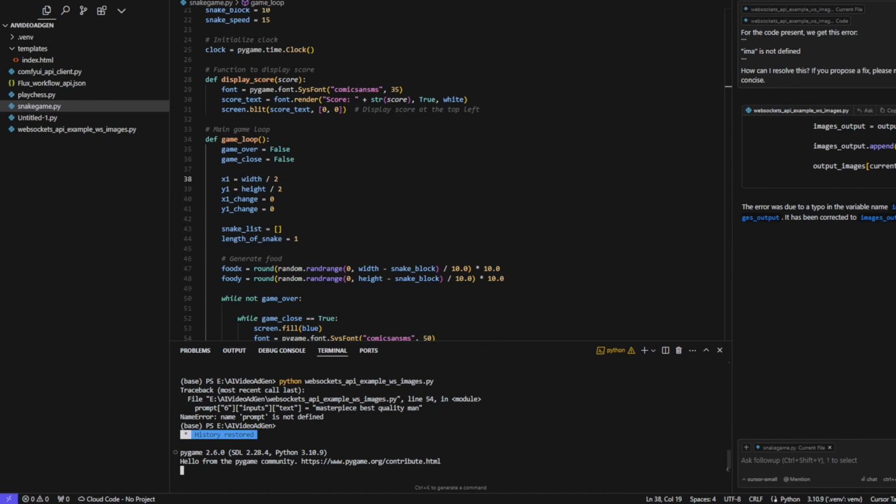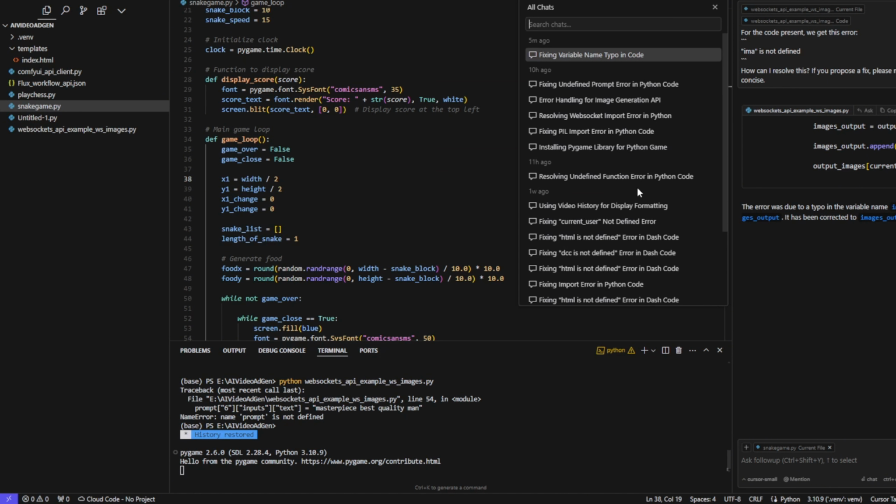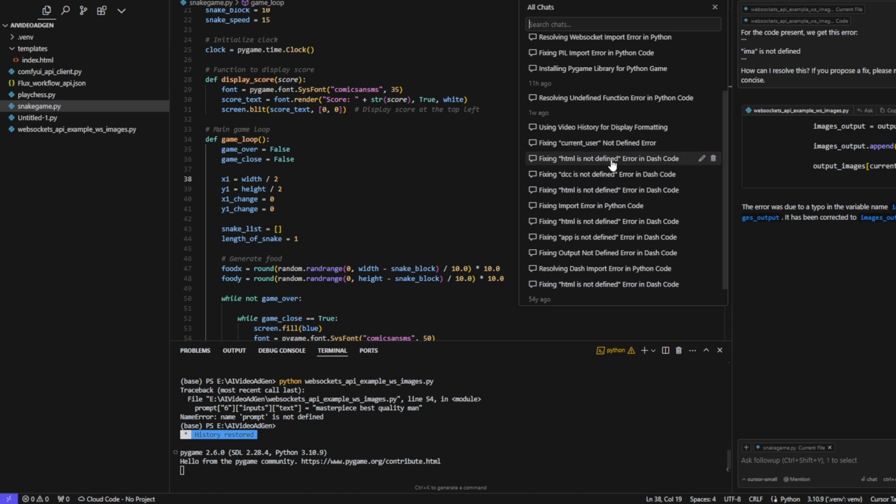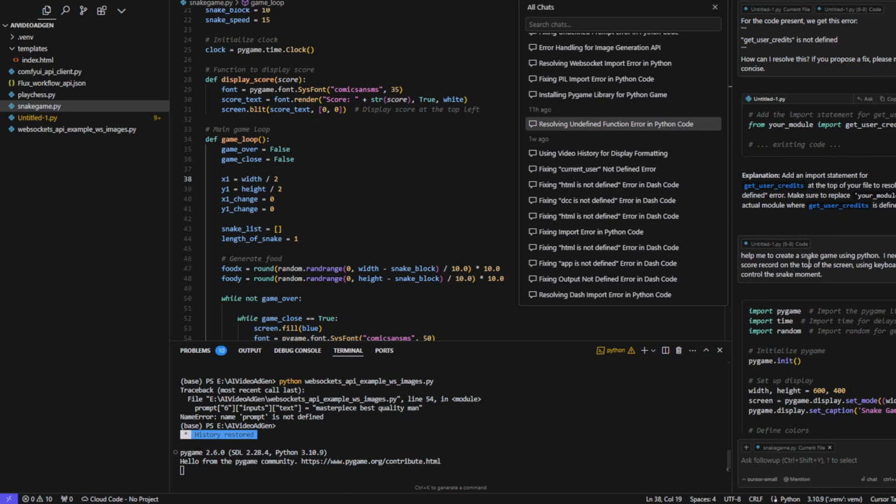Let's go back to my history here. Okay, so right here we have the history of what I did in typing the script. When I created this little Python game, all I did was type the text prompt here saying, "Help me to create a snake game using Python. I need to have a score recording on top of the screen, and I'm using the keyboard arrows to control the snake movement." Once I did that, it created all this script for me in here, and I clicked apply to this snakegame.py file.